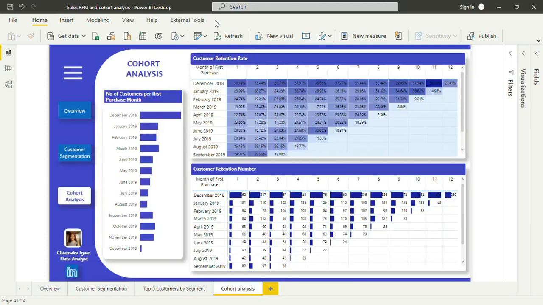The cohort analysis dashboard, I did it in order to understand the customer engagement of the e-commerce website, as well as check the churn rate of the customers. This first visual bar chart shows us the first purchase month of each of the customers, as well as the number of customers that purchased for the first time in these various months. As you can see, December has the most number of customers coming to purchase for the first time.